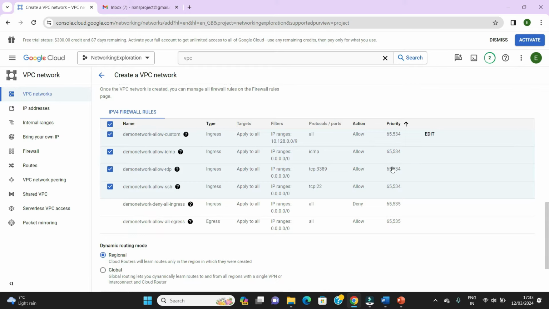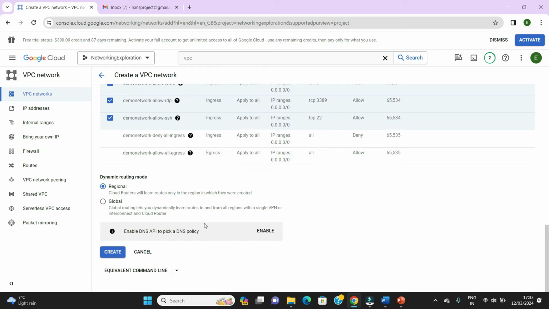So that rule will come with more priority, meaning more important. Here you can see this is the least rule that is defined here, one for allow and deny, and it applies to all. Okay, so we'll keep this as it is and then click on create.